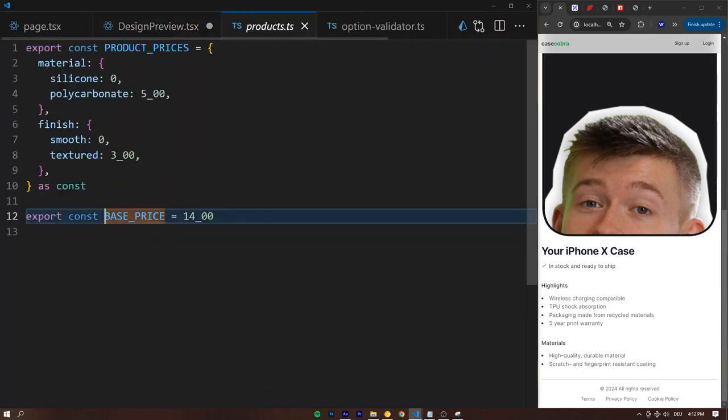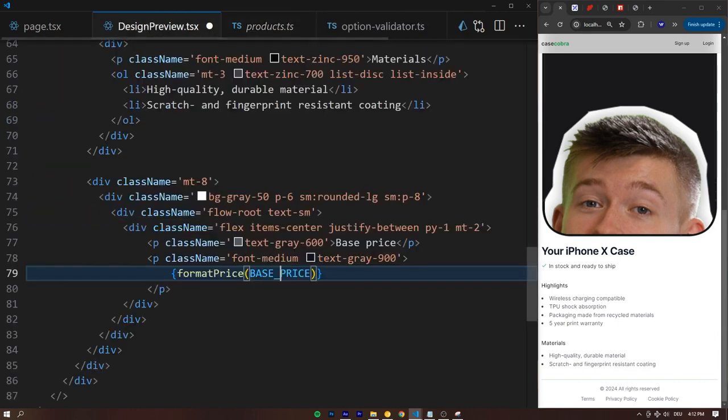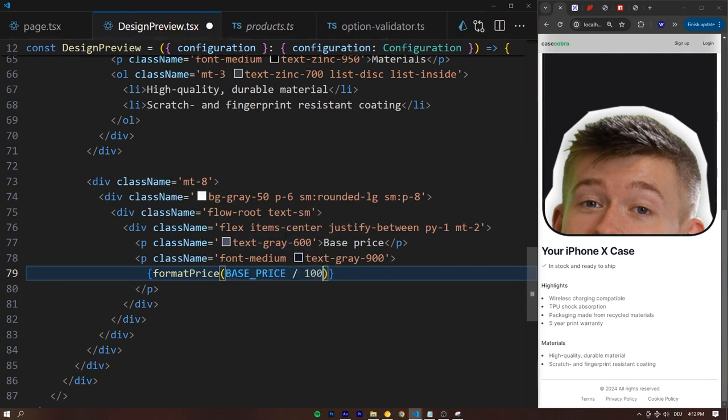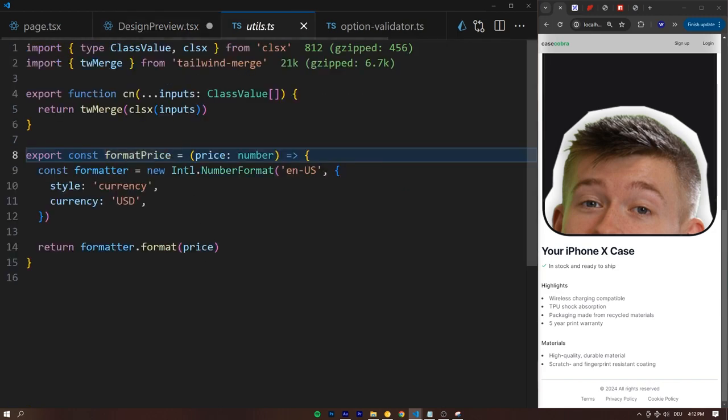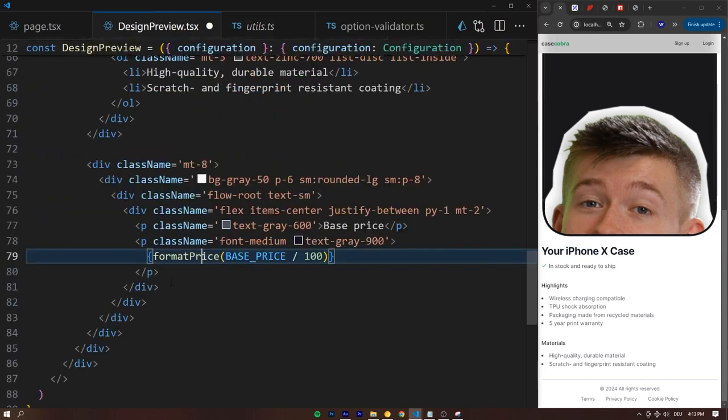And remember, because that is in thousands with the underscore, so we can also use cents here, we want to divide the base price by 100 to show this in dollars. Or whatever you set your format price to. It doesn't have to be dollars, right? This could be euros, rupees. It doesn't really matter, whatever you prefer.